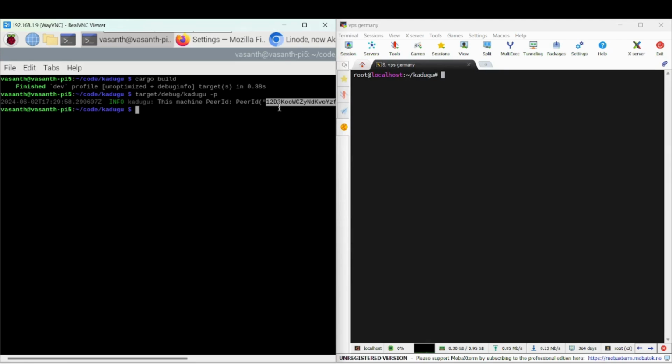Instead of using an IP address or domain name to identify and connect to a particular machine, we get this peer ID. In the VPS machine, you give the -S option. -S is share. I've given the peer ID of this machine, so it means it just shares the internet only with this particular peer.